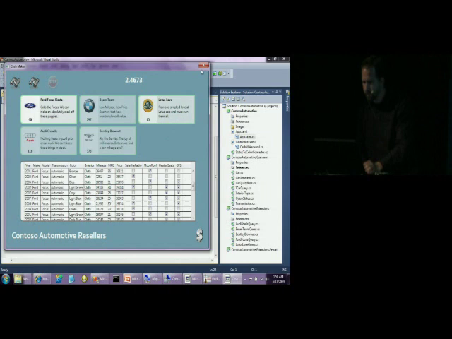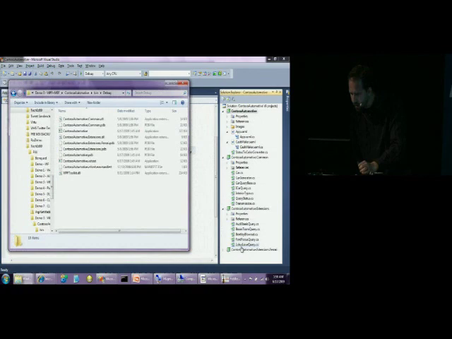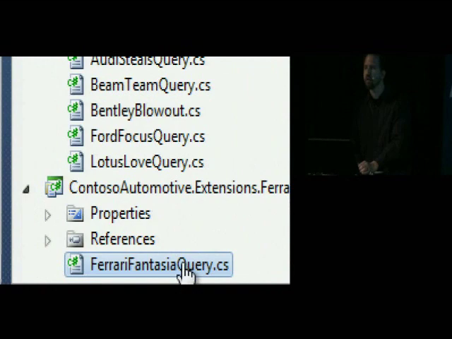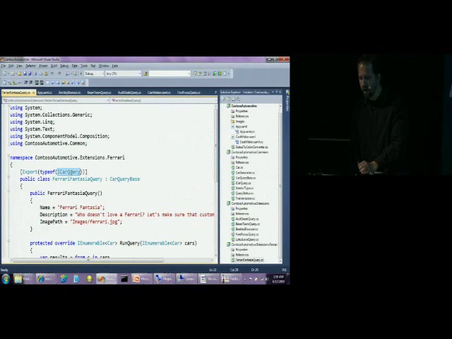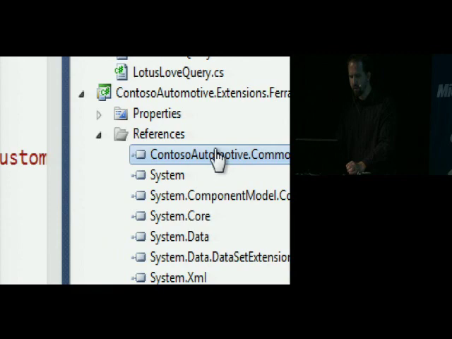Let's go ahead and right-click and open this folder. Here's my bin debug. We made another one for Ferraris. So here's another assembly, totally different assembly, separate from the other cars. And he is also an ICarQuery. And all he has to do in this case is just reference that one common place where the interfaces are coming from. You guys with me so far?